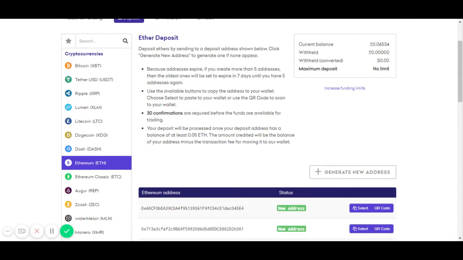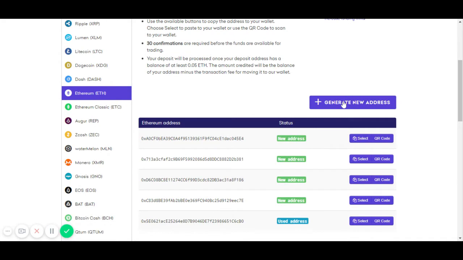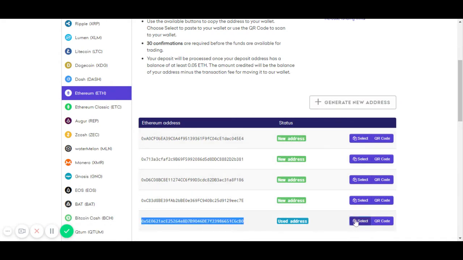Here on this page, you will get the option to generate a new address or use an already existing one. So I'm going to use one of the addresses that I've previously used to send ETH from my blockchain wallet to this one.